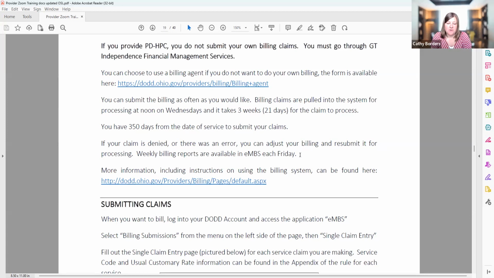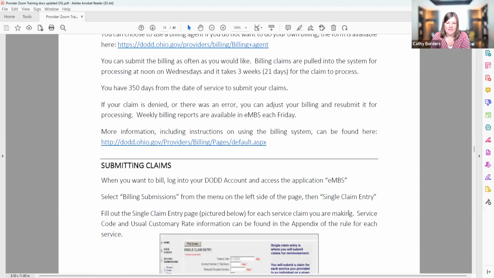If there's any issues with your billing claims, it could be denied, and you'll receive an error report so that you can make a correction, adjust that, and then resubmit it so that you can get paid for that. So there is a weekly billing report available each Friday in the billing system, which we will show you in a little bit. And that's the Friday after you have actually submitted claims for that week when it was processed. A little confusing, but we'll go over more in a little bit.